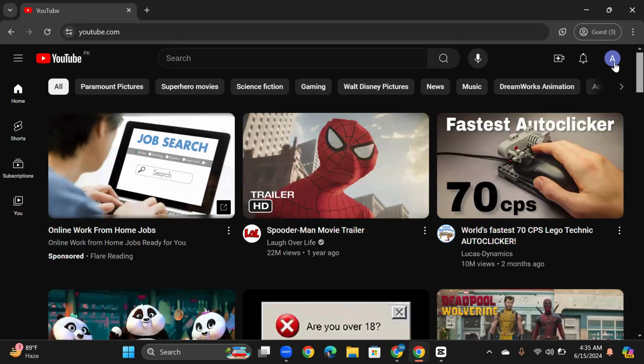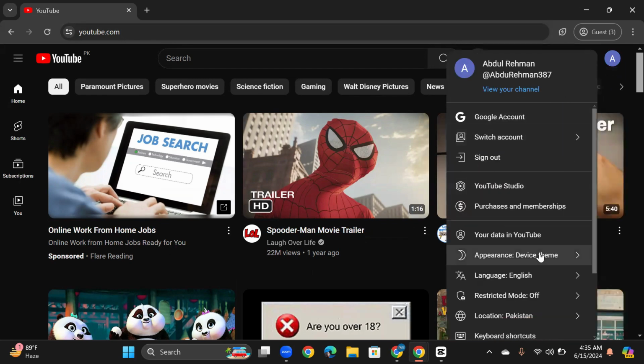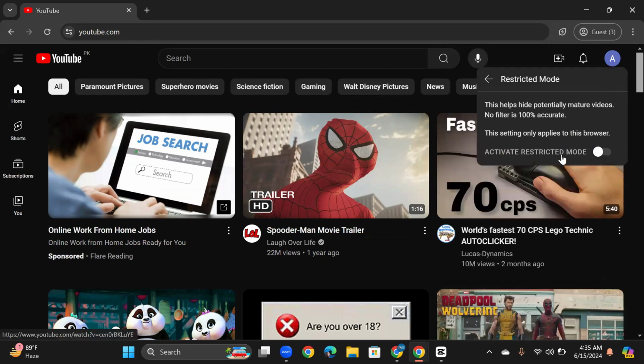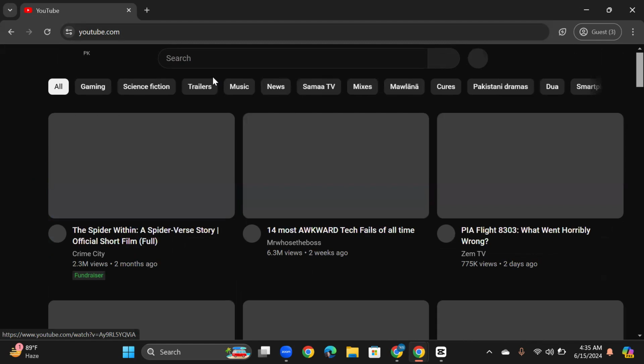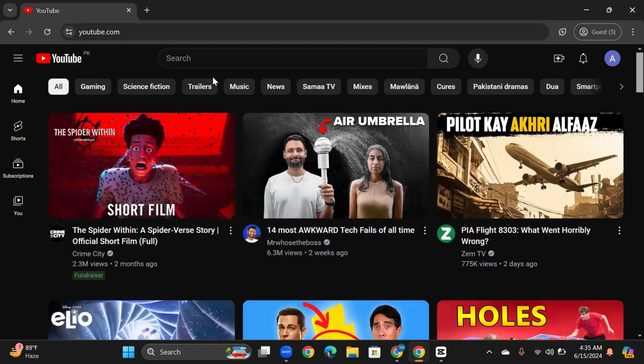Now to enable it, you just have to do the same. Click on your profile icon, go to restricted mode, and again turn it on. There you go. Your restricted mode has been turned on again.